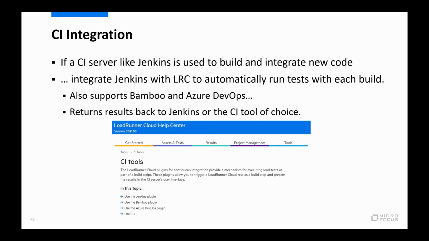LoadRunner Cloud also supports integrations with other CI tools such as Bamboo or Azure DevOps. And for all of them, the integration with LoadRunner Cloud means that as part of the build cycle, we can make sure that a performance test is automatically executed that will run and test the newly built application, making sure that there are no performance degradation issues.